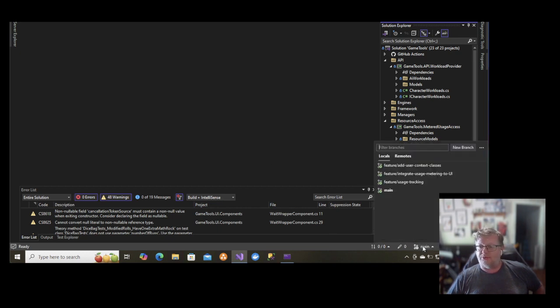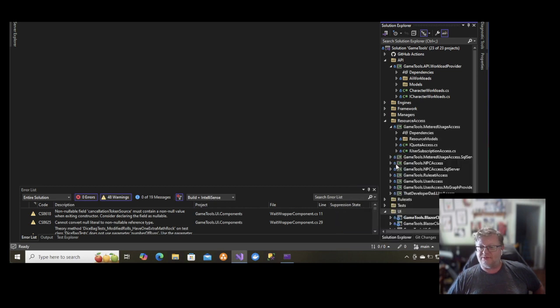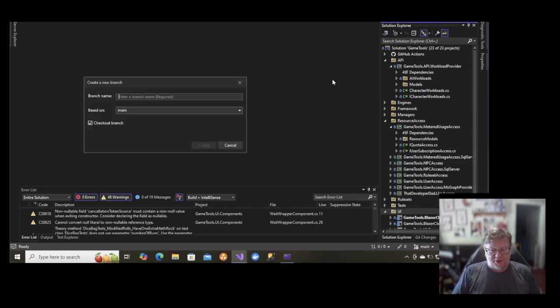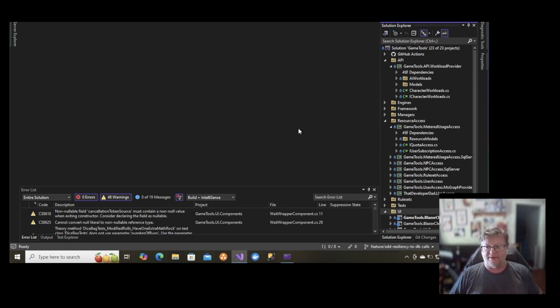So I am going to, first off, delete these dead branches because I don't need them locally. There is no corresponding branch up on the server, and all of those changes have been incorporated into the main branch. So we're going to add a new branch, and it's going to be feature/add resiliency to DB calls. And I'm going to hit create.